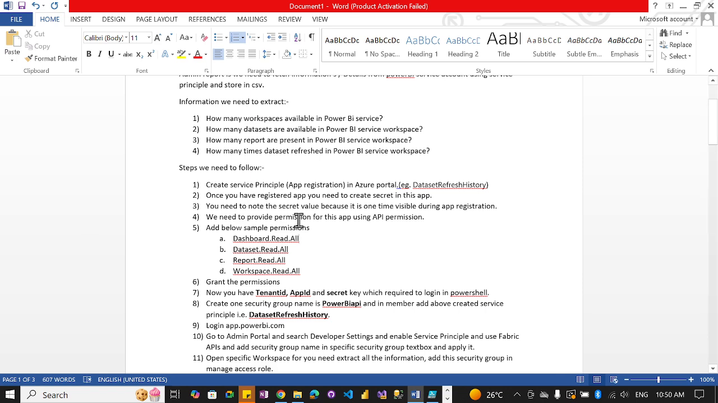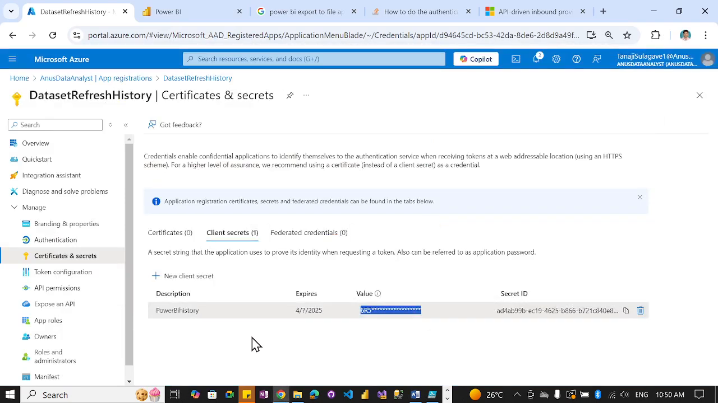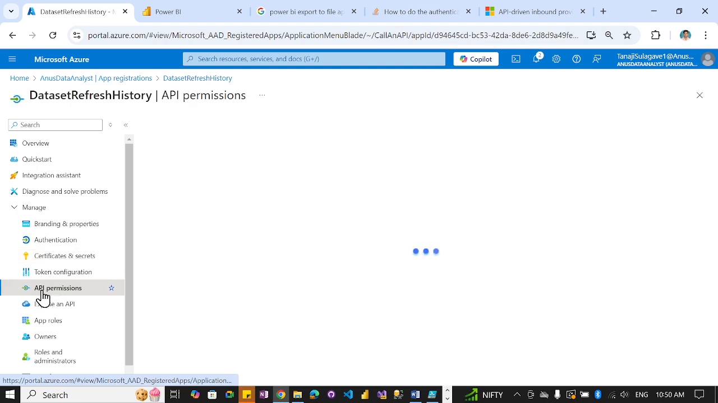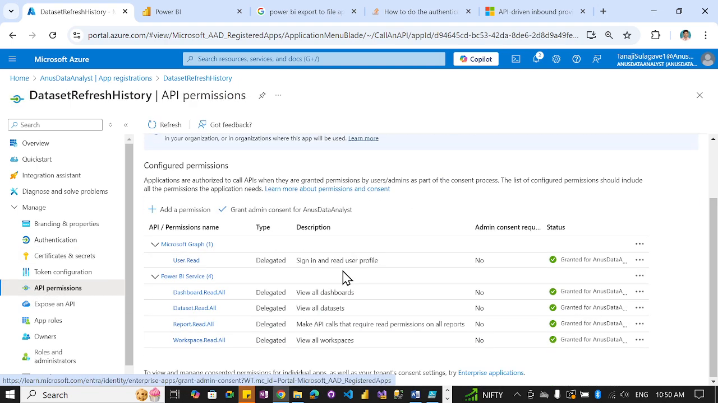Then we need to provide the permission for this app using API permissions. Right now I'm in the service principal and I have created the secret. I need to provide the permissions, so there is an API permissions option. These are the major steps you need to follow.